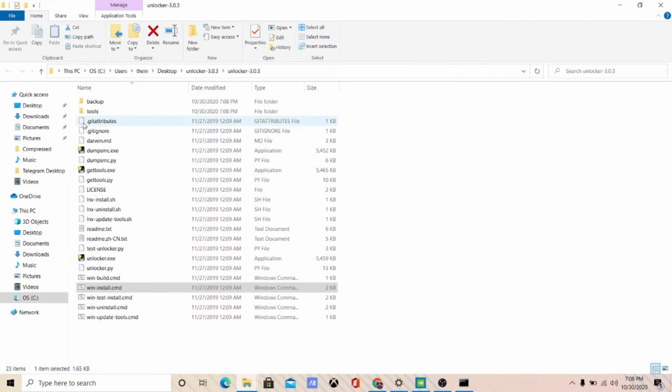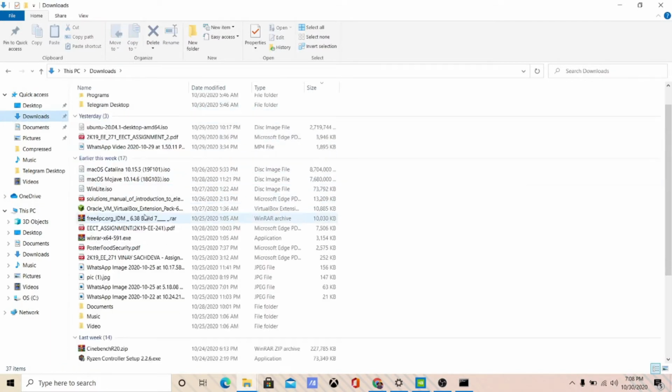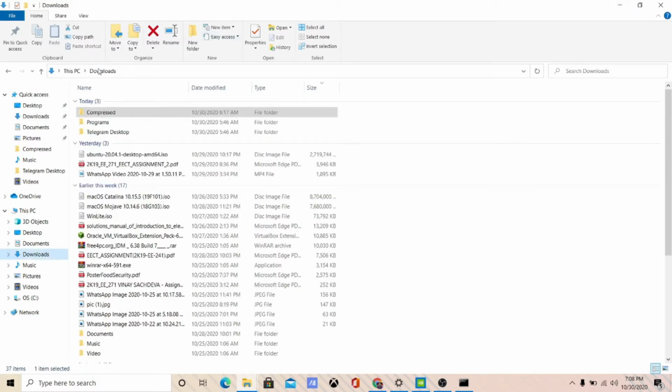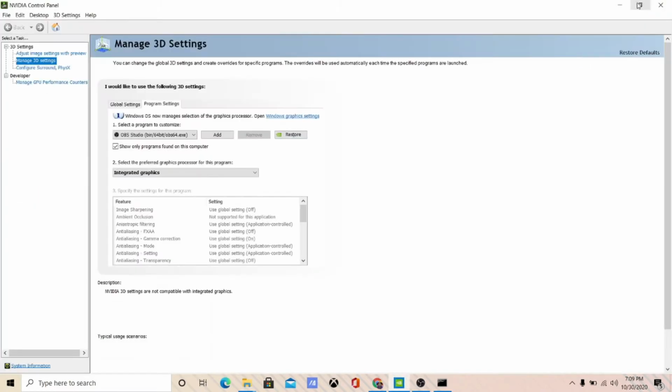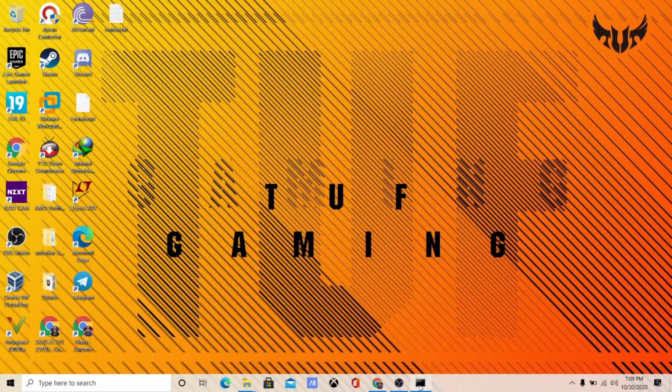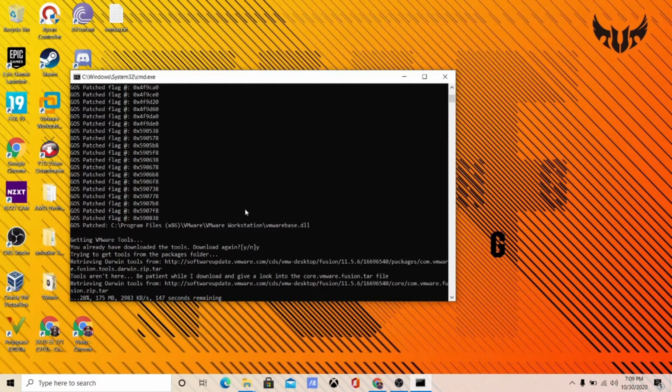Also, you'll be needing an ISO file of the macOS you need to install, which I've already downloaded, and you can get it from the link. I will be installing Mojave 10.14.6. 15.1 wasn't available to install using this one, so I'm going with 14.6, and then we'll be upgrading it using the built-in App Store. Let this finish.